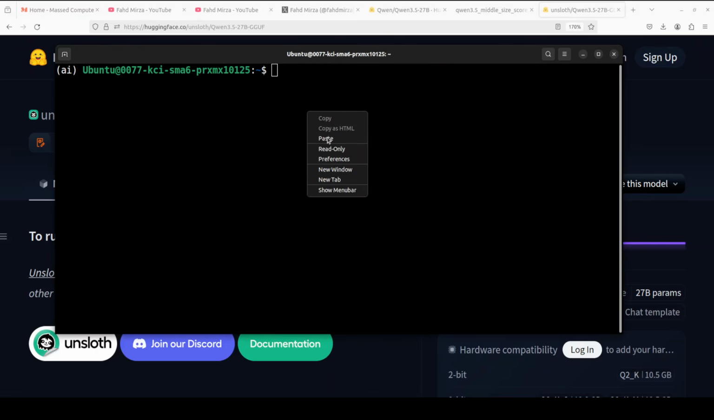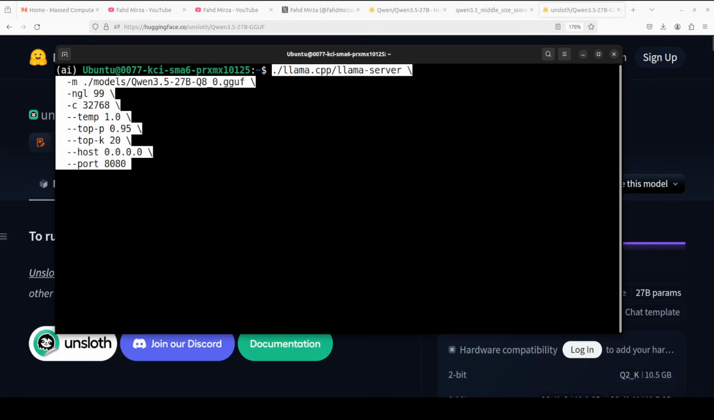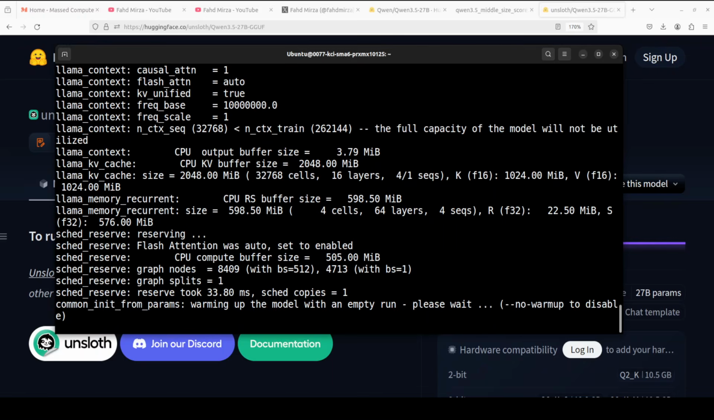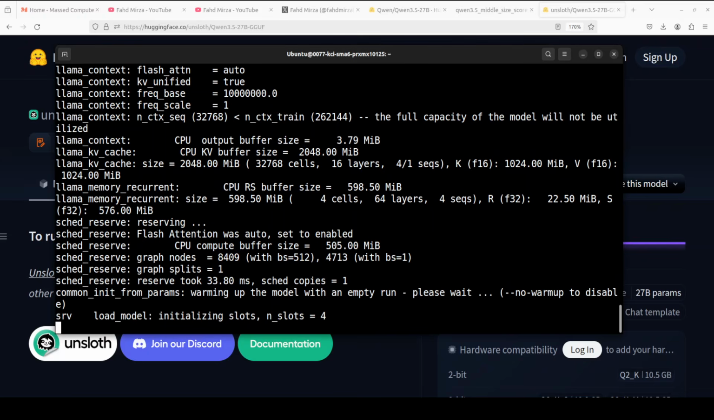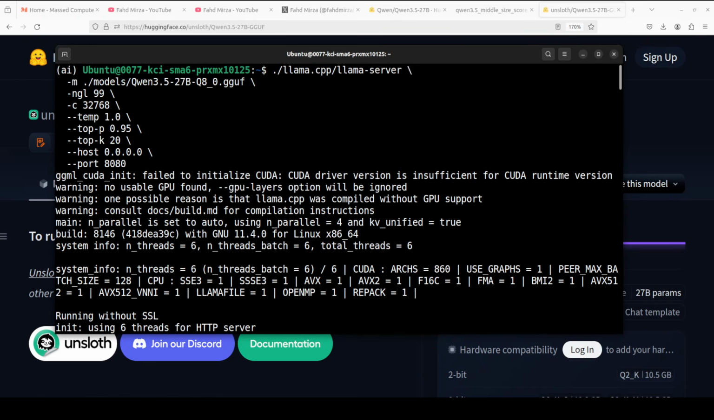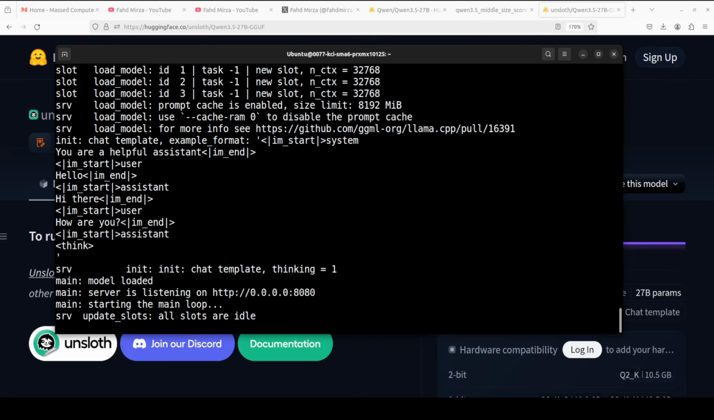Next up, let's serve the model with Llama server on our local system. The model is being loaded with all the context window and all those parameters. And it is also offloading to the GPU if you check out my actual command. And there you go, the model is loaded and running on our local system.